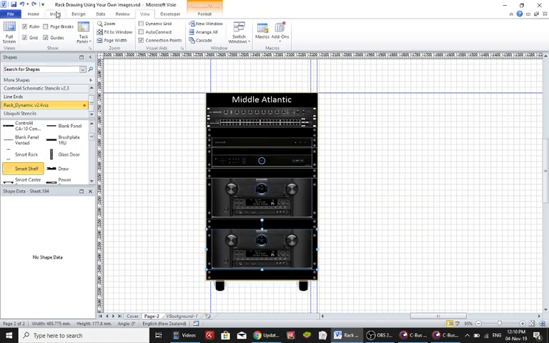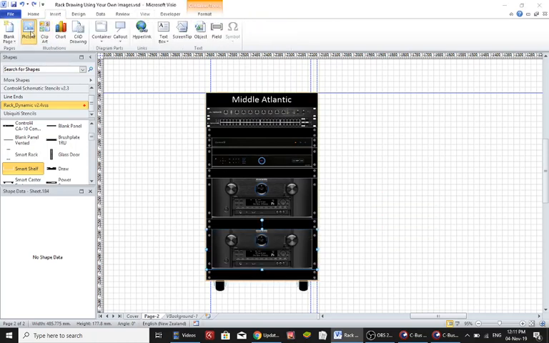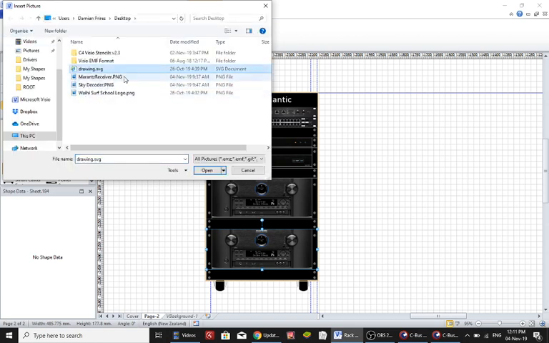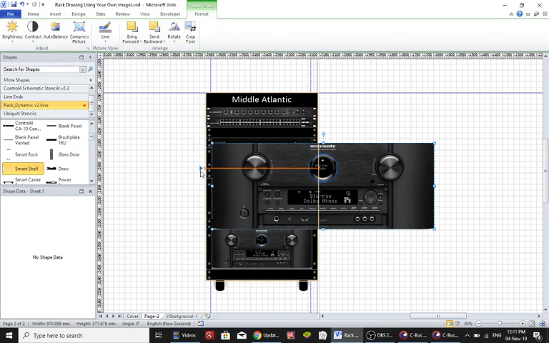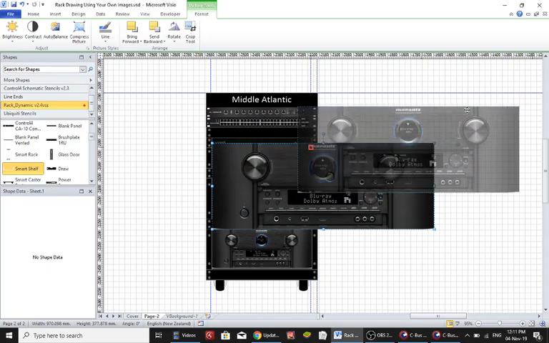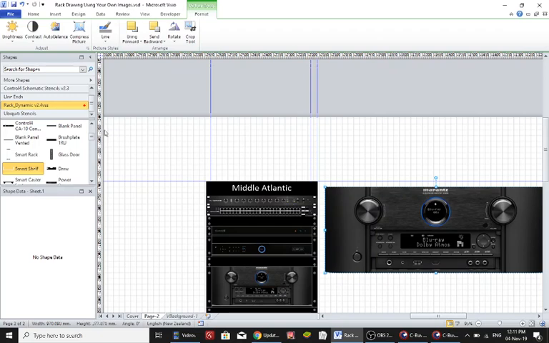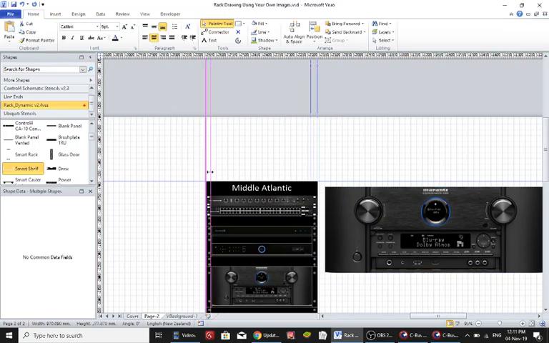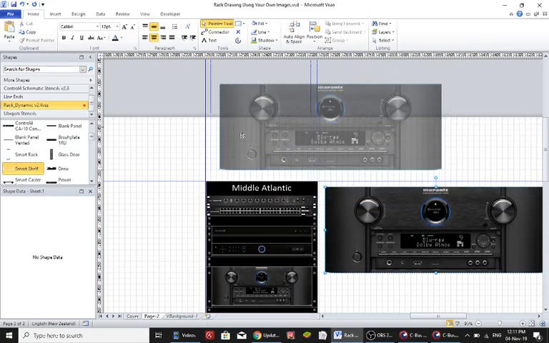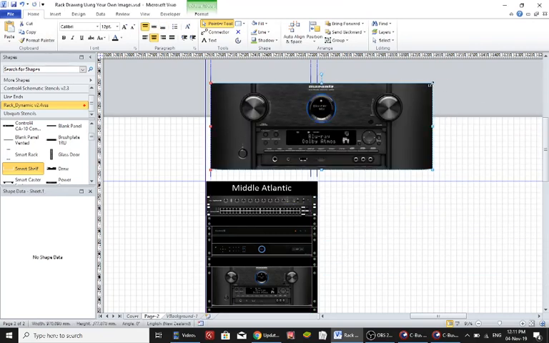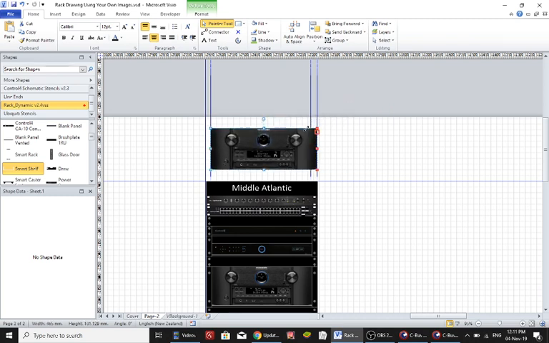So basically I downloaded a receiver picture from Google. I drag it into the project, okay, and then I need to resize it. Now what I do to make my resizing consistent is I use these ruler lines and I work out where all the shelf would be and where the edges of the rack would be. Then I just snap my picture to the relevant line.